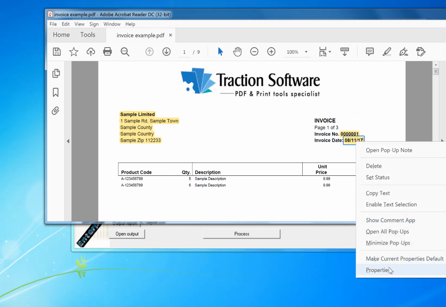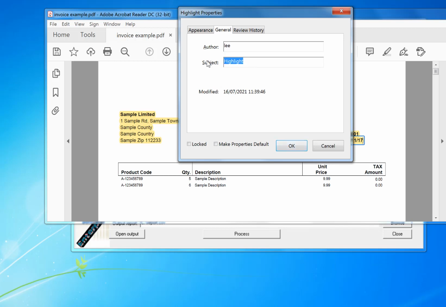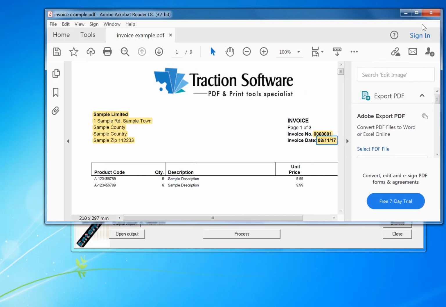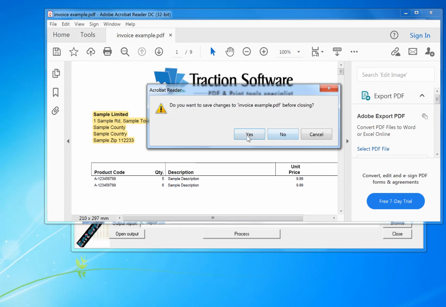So I'm going to right mouse on it. Subject. Invoice date. Okay, so that's now all set up now. So I'm going to close Adobe Reader to make it save it. So yeah, I'm going to save it.